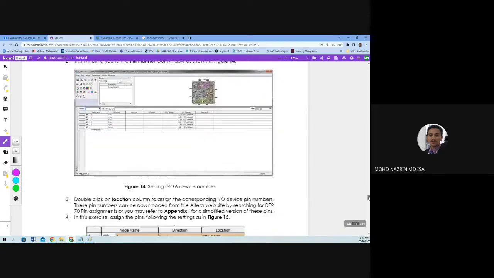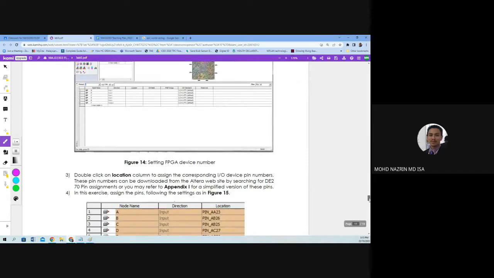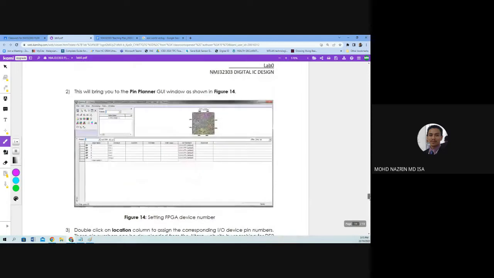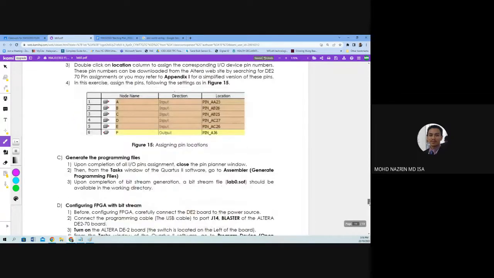So baru you boleh assign. So dia akan open benda ni. So this is your FPGA device. And we double click on pin planner and then you assign. Ini is actually a zoom version of this one, this portion. A zoom version of that portion we represent in figure 15.